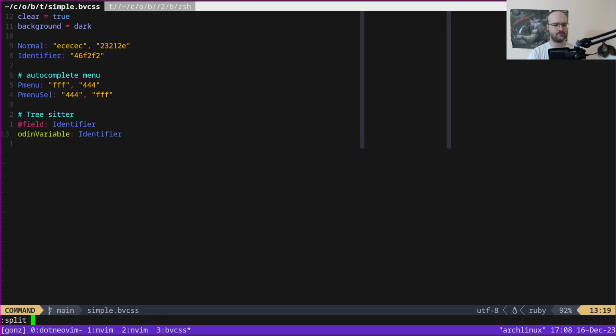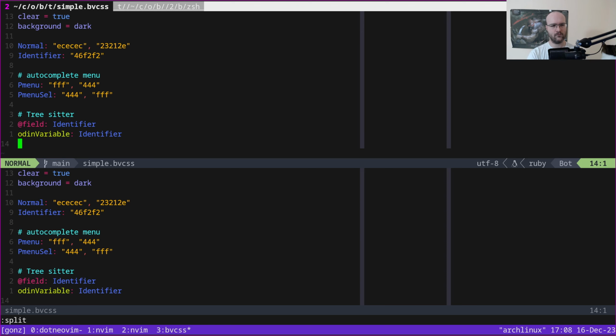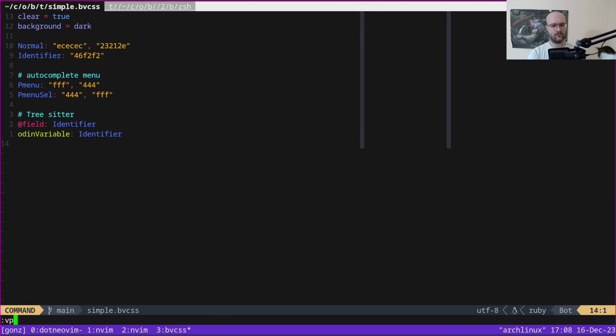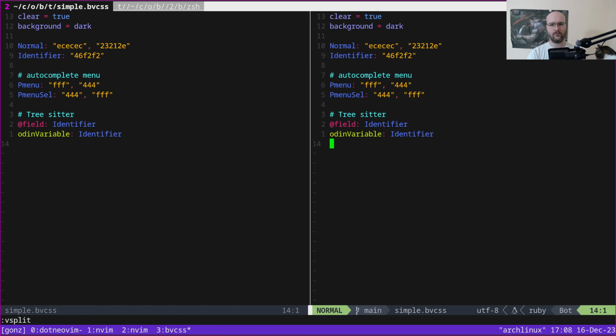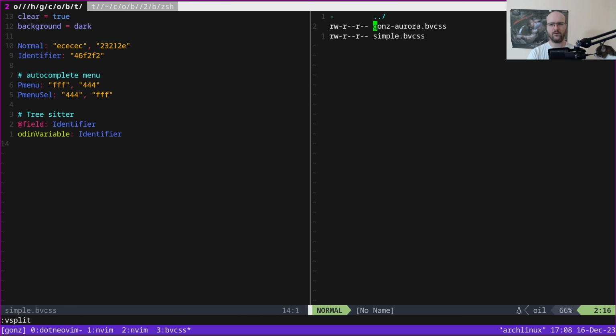Because here, let's see here, space E W. Hang on, split. No, V split. Let's see here. Here we actually kind of want to make a corresponding Vim file, right? So let's say simple.vim actually, and basically output what we think should be there.